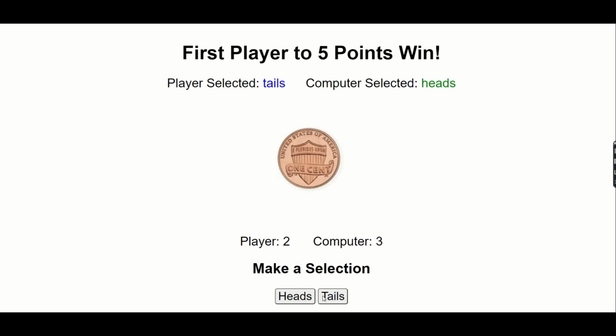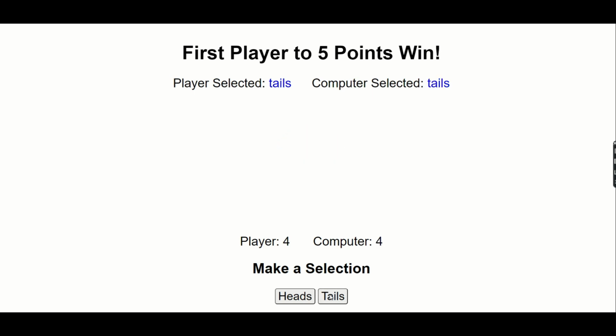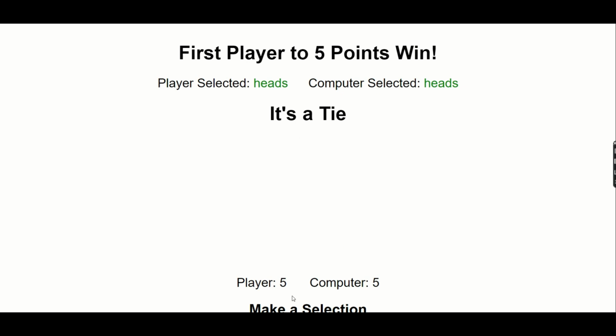Now I'm choosing tail. The computer selected head, so the point is added to me. Again I'm selecting tail, and in both cases tail has been selected. So now for me the score is 4 and the computer is also 4. Now I'm choosing head. When the player and the computer values are equal, it shows the match is tied.